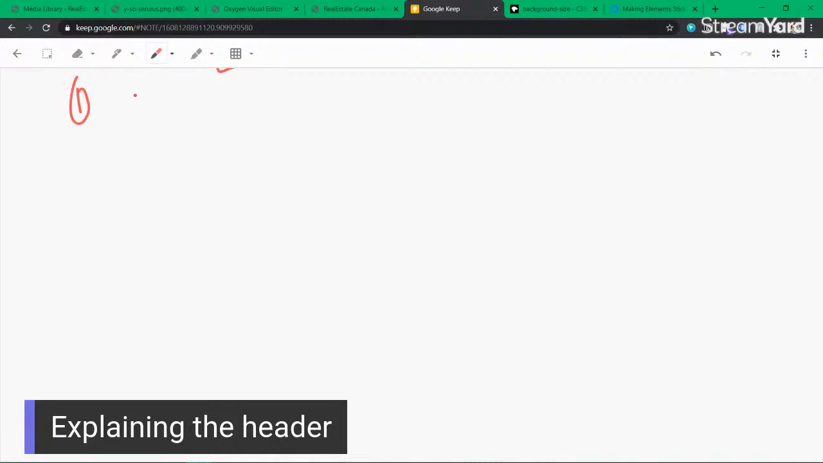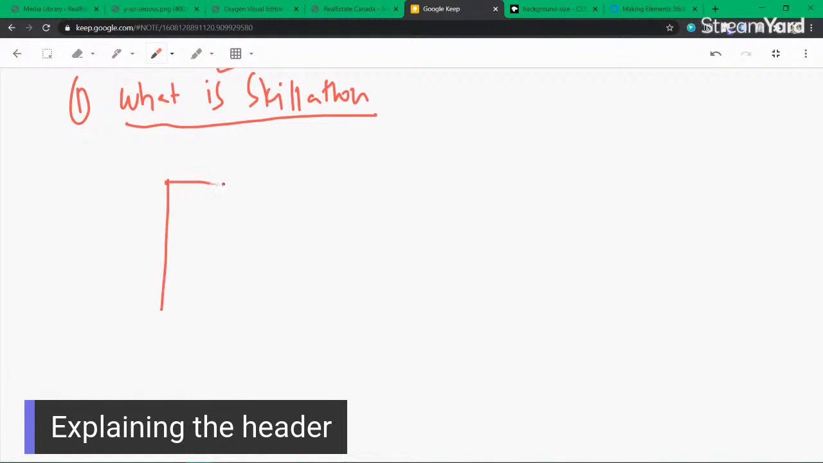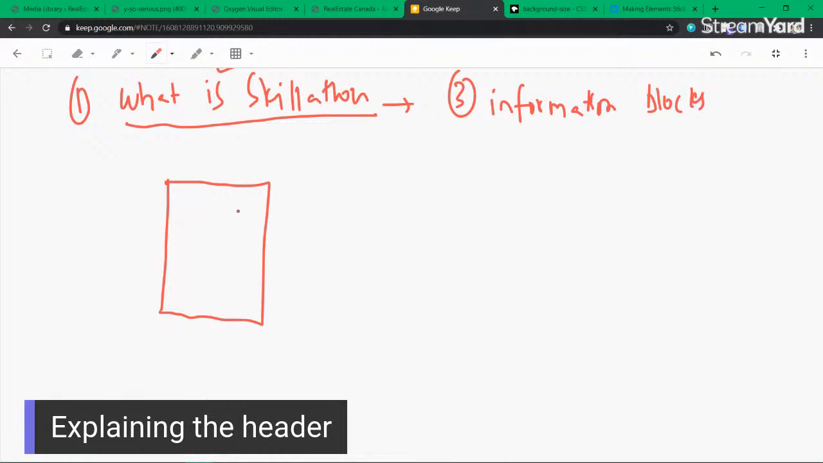So the first element is skeleton. This is going to be the header, and we will have 3 different blocks. So let's say this is block 1. What we are trying to do with this is add 3 information blocks which will give the user information about what is skeleton and why. That is the intention. We are trying to explain what is skeleton.